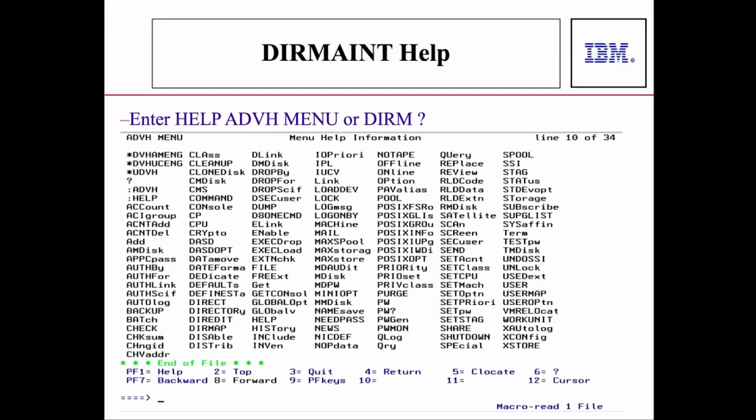Here's the help. The easiest way to get to the help is DIRM ?, and then it'll invoke the help command, which is this HELP ADVH menu. That's not as easy to remember, so I typically just type DIRM ? and you see the commands that are there. And usually when I'm trying to make a change and I want to find the command, I just look at this screen and look at help for the various commands till I find the one I'm looking for.